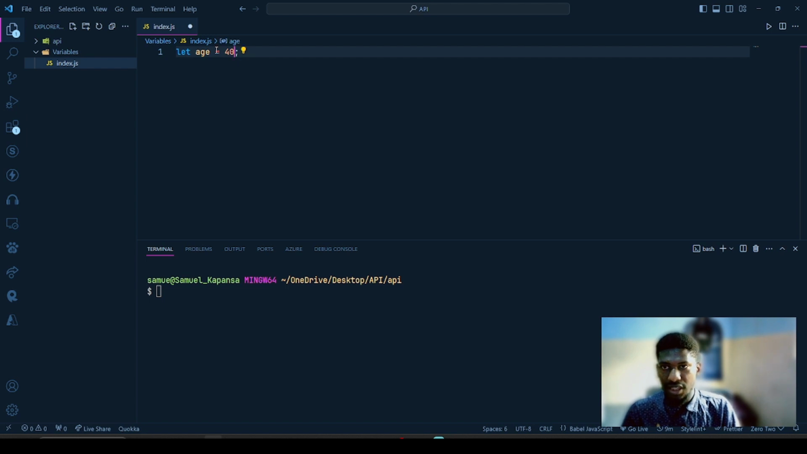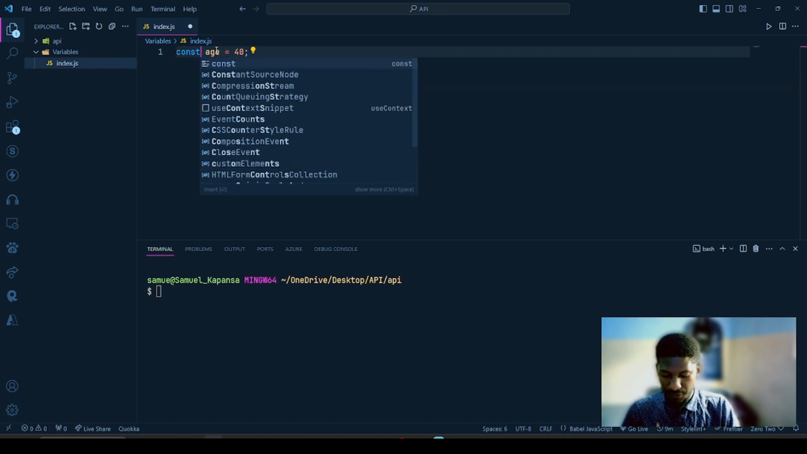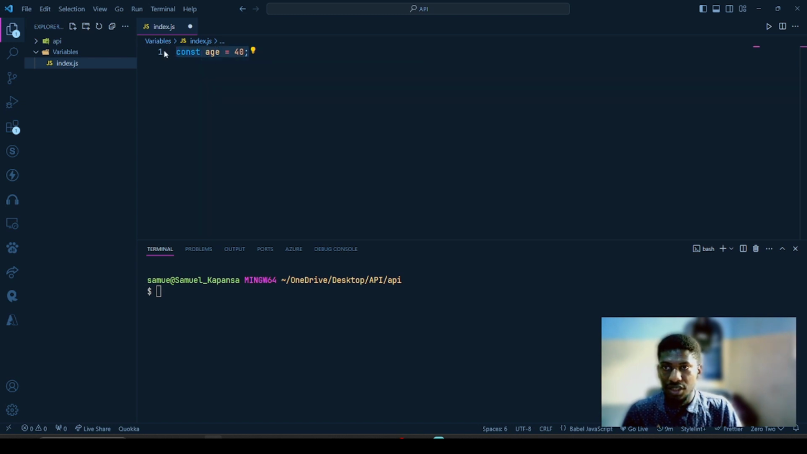Then another way is instead of using the keyword let, we use the other one called var, from the word variable. But we have another one called const, from the word constant. So it's a constant variable. So what are the differences between these three different ways?